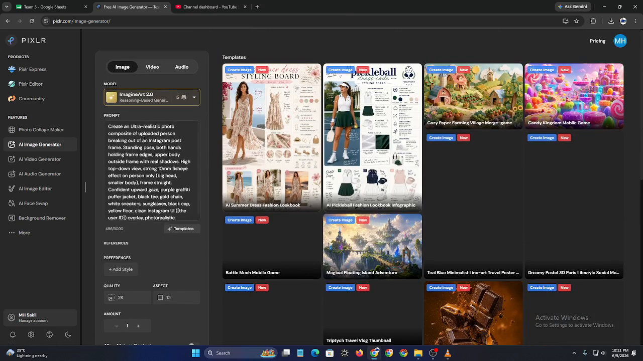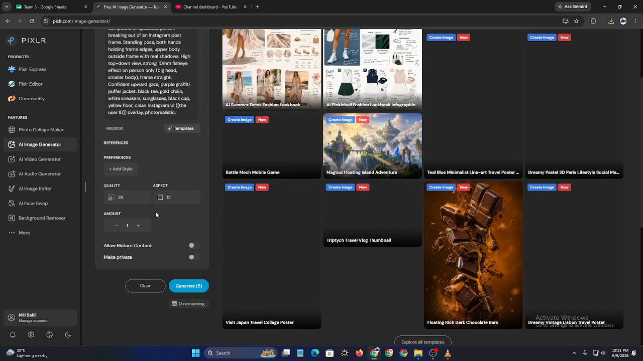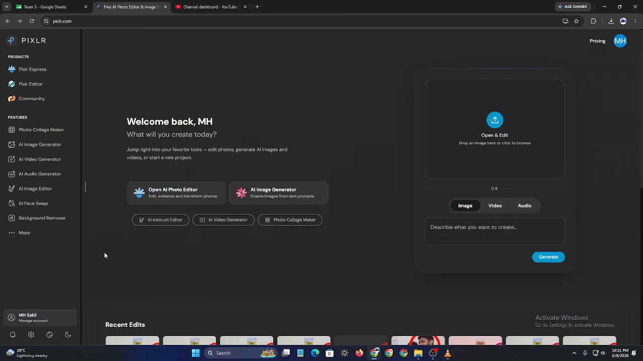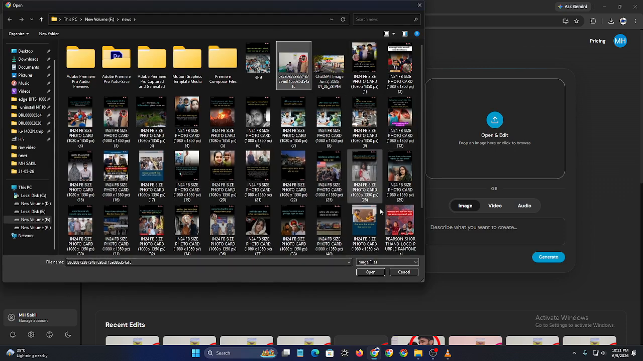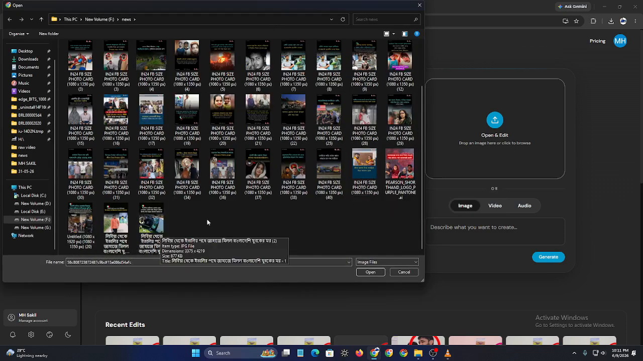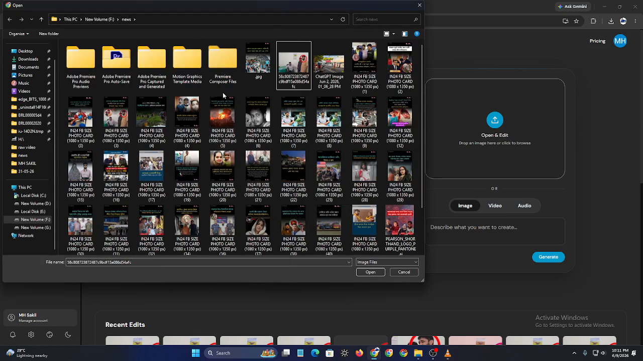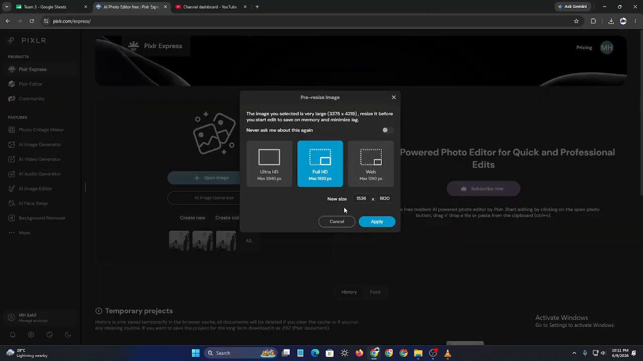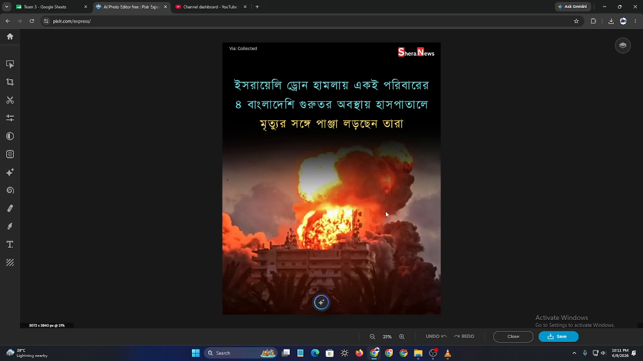Next, upload the images you want to use in your post. These could be product photos, personal pictures, logos, screenshots, or other graphics related to your content. After uploading your images, arrange them on the canvas and resize them as needed. Try to keep the layout clean and focused so viewers can quickly understand your message.